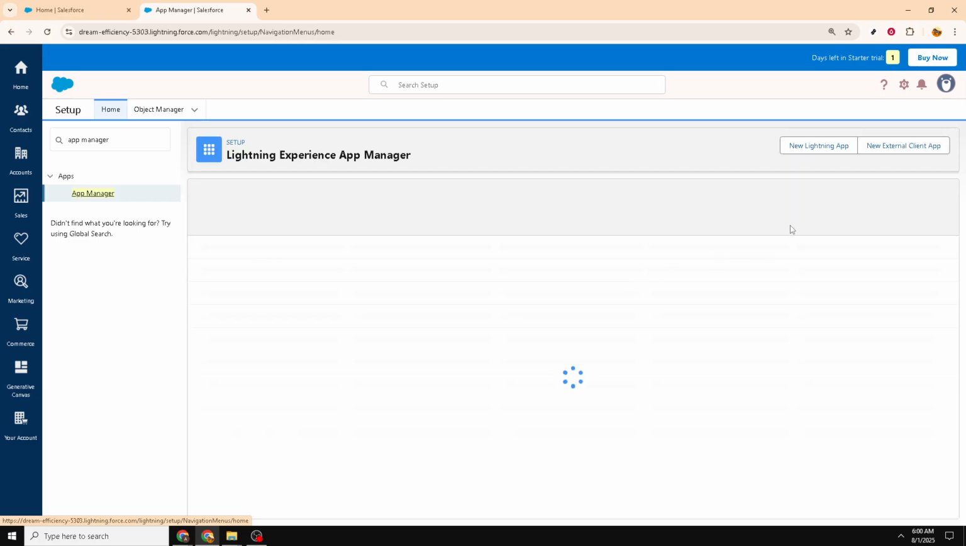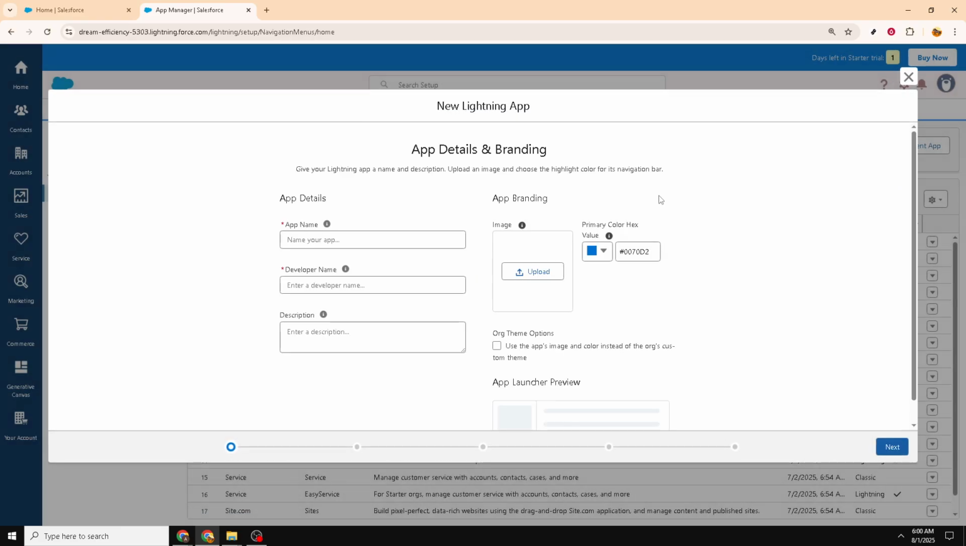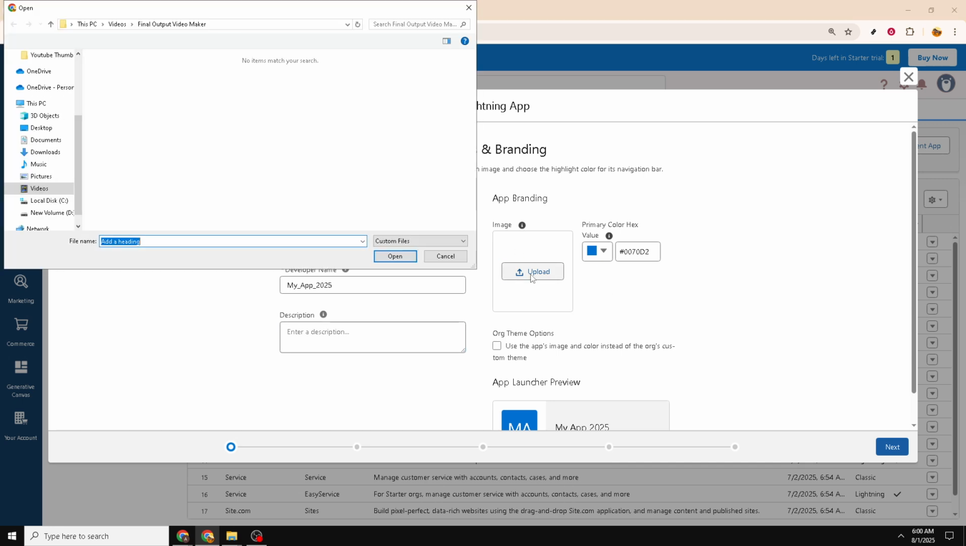When the new app screen appears, it's time for you to type in the app name. This will be how you identify your new creation, so make it relevant to its function. Subsequently, enter the developer's name. This step is crucial as it records who's responsible for the app's development, a useful detail for tracking purposes.